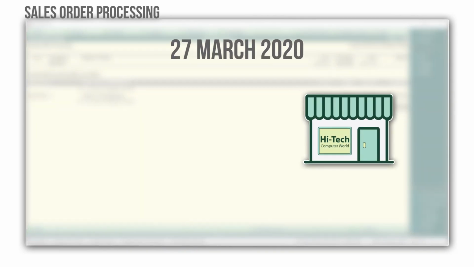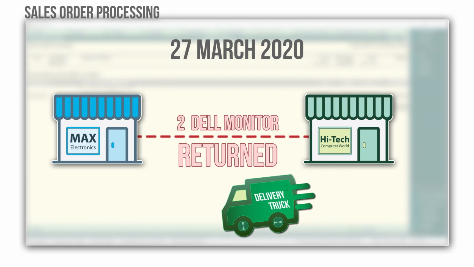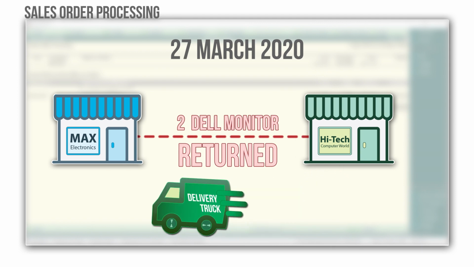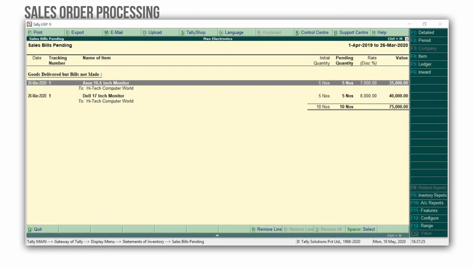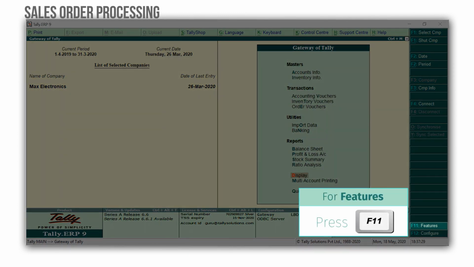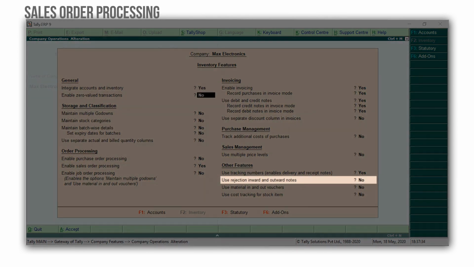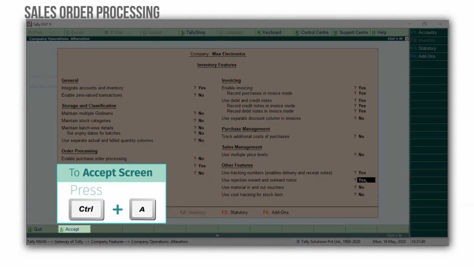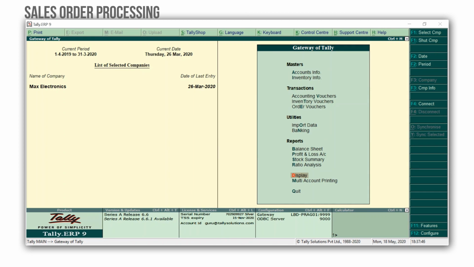Now let's say that on the 27th of March, High Tech Computer World has returned 2 Dell 17-inch monitors since those were damaged. For goods which are returned before issuing a sales invoice, you need to record a rejection in voucher. Press escape to come back to the gateway of Tally. Press F11 for features, F2 for inventory features, set use rejection inward and outward notes to yes, press Ctrl A to accept the screen, and escape to go back to the gateway of Tally.